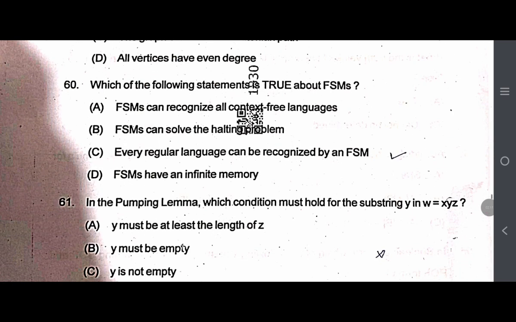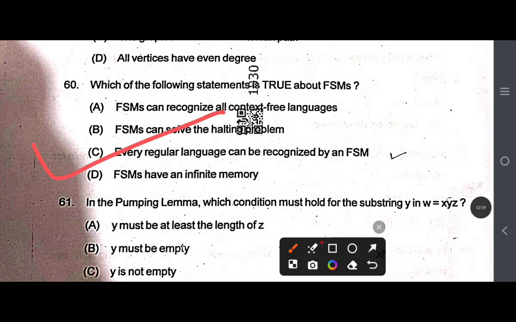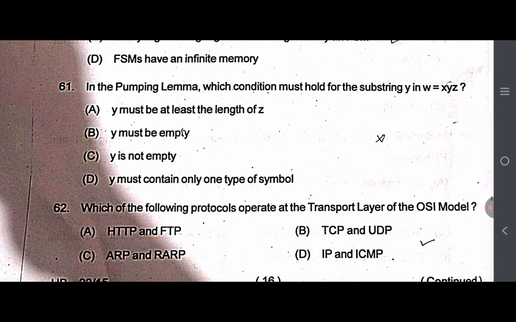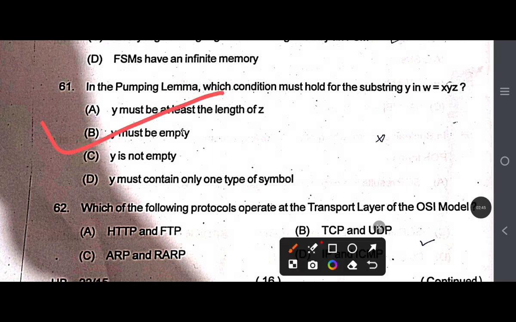60. Which of the following statements is true about FSMs? Option C. Every regular language can be recognized by an FSM. 61. In the pumping lemma, which condition must hold for the substring y in w = xyz? Option B. y must not be empty. 62. Which of the following protocols operate at the transport layer of the OSI model? TCP and UDP.